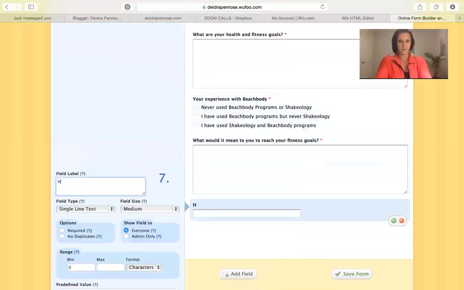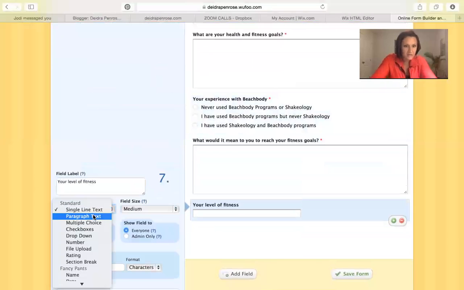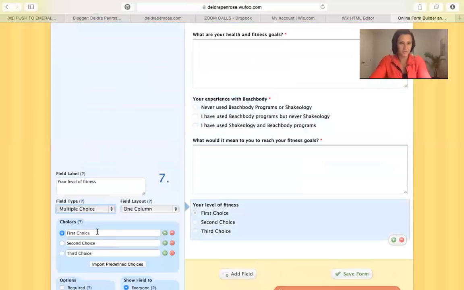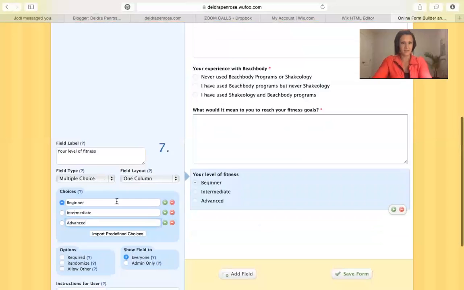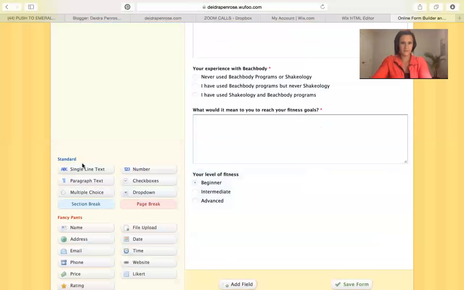All right, and this one is going to be your level of fitness. I'm actually going to change it to multiple choice, and the first choice is going to be beginner. The next one is going to be intermediate. The next one is going to be advanced. Perfect. And then add a field.